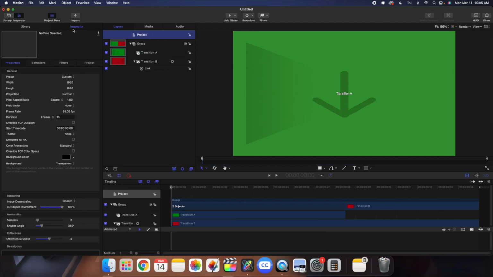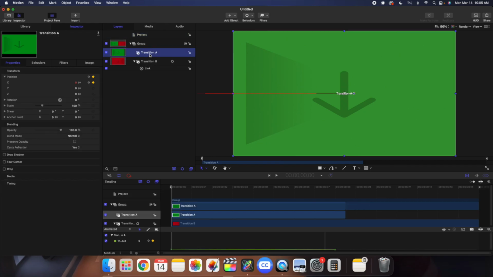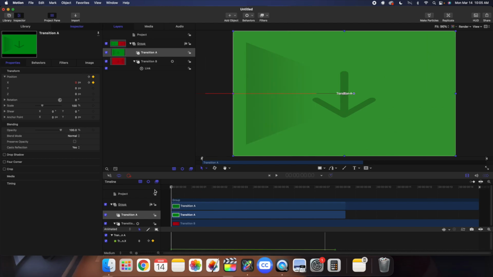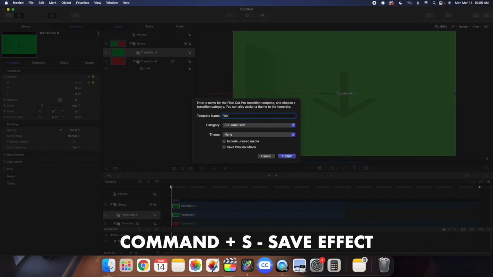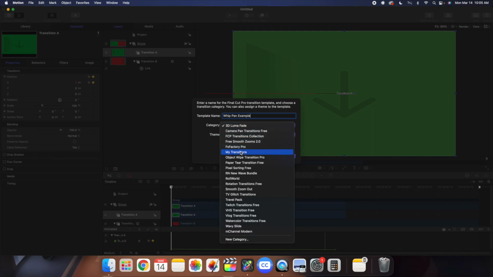What you want to do is go to the project inspector, and head over here to motion blur, and you can adjust the samples and the shutter angle if you want, but for this example I'm just going to leave it how it is. Of course, I would definitely encourage you to add motion blur. Click Command S to save it, and we'll call this whip pan example and save it right here to my transitions.